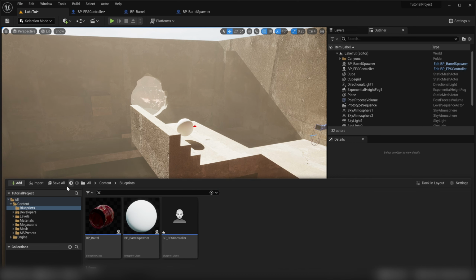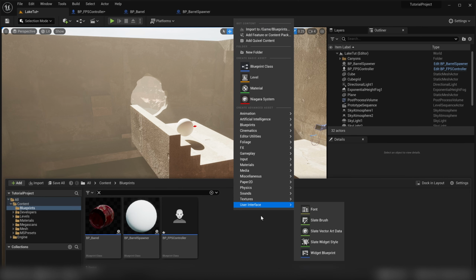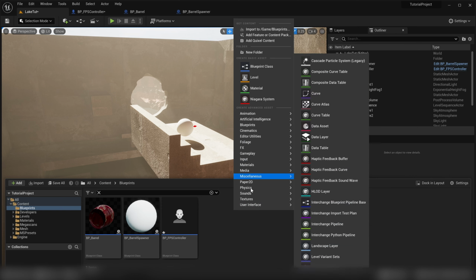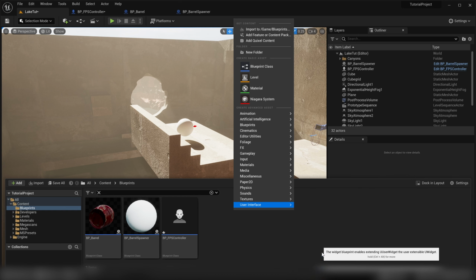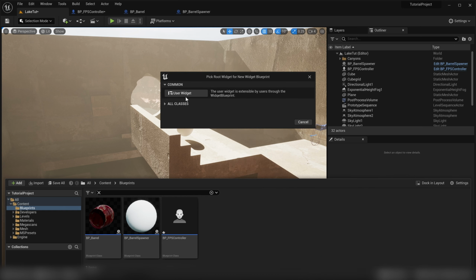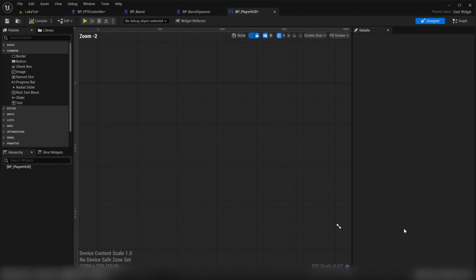So to create a new widget, we just need to go over to the add button here or right click in our empty space and go down to user interface and choose a widget blueprint. And we'll just pick this common option for a widget blueprint here, a user widget, and we'll call this BP player HUD. All right, and we'll open that up.